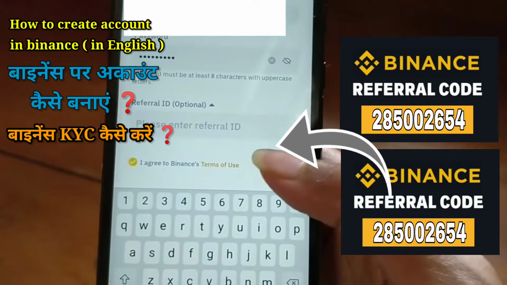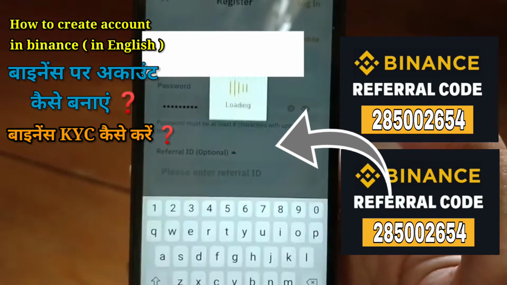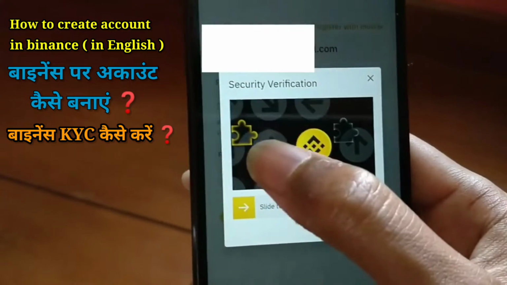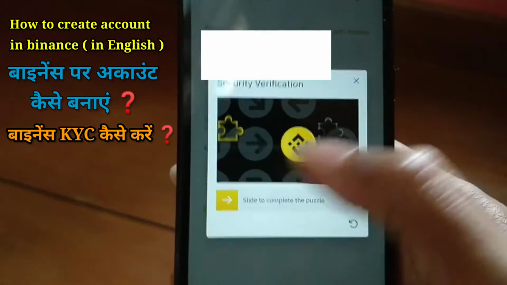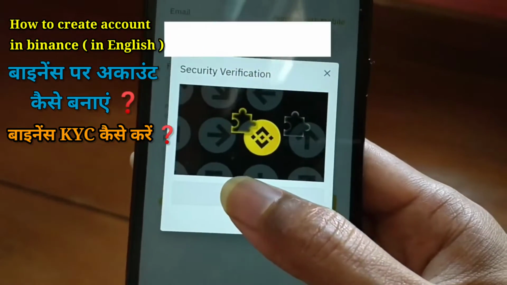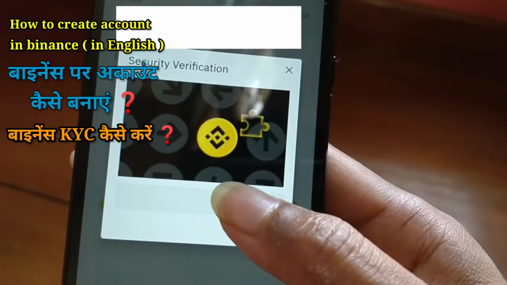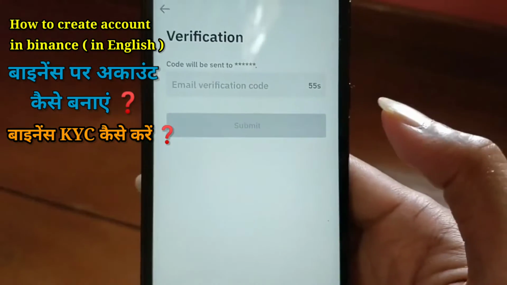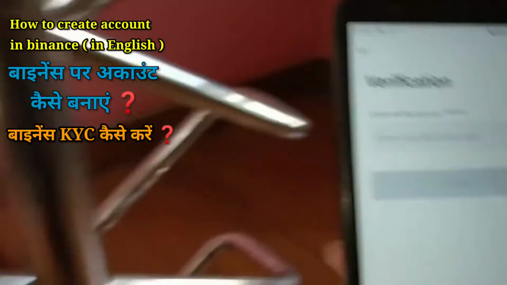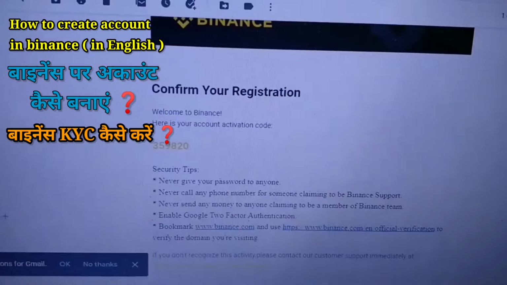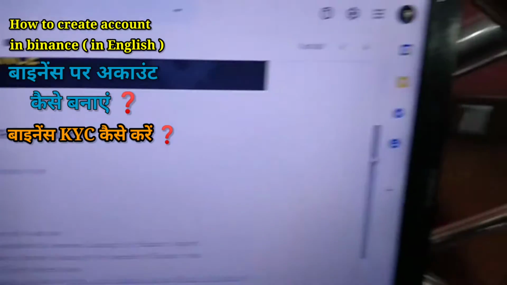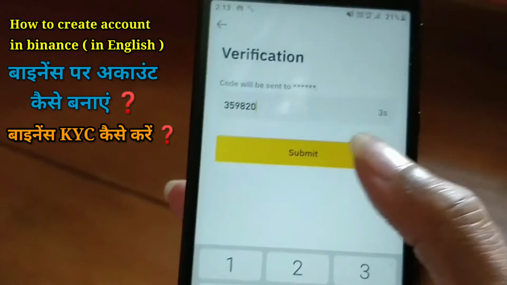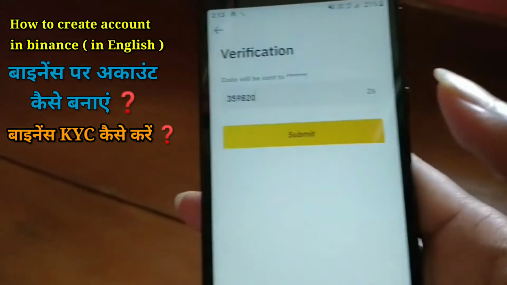Now after adding my referral ID, just click on this arrow mark. Now guys, here you should drag this puzzle and place it here. So to do that, just drag this arrow mark and place it wherever the puzzle outline is. Okay guys, now Binance will send you one verification code to your Gmail ID. So go to your Gmail and just copy that code. Binance will send you one 6-digit code. So just type that code in this box and click on the submit option.